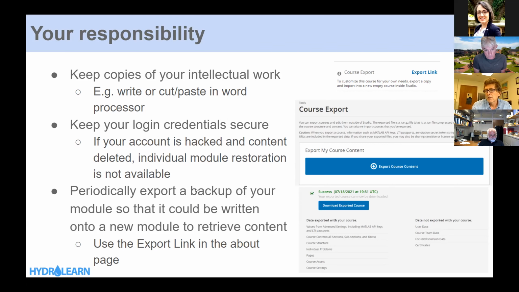And then periodically export a backup of your module, so it could be written to a new module to retrieve content. This is the mechanism that's also used to share modules, and you used that right at the beginning when you exported a copy of the course template and then created your own course from it. So periodically retaining a copy by exporting your course, keeping it tucked away on your computer someplace, especially before and after making significant changes, will help protect your information.